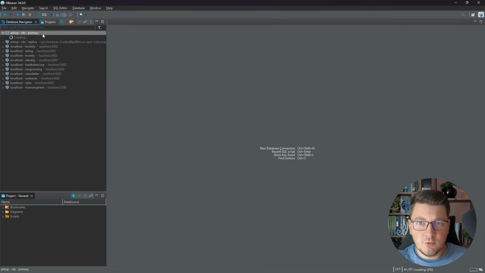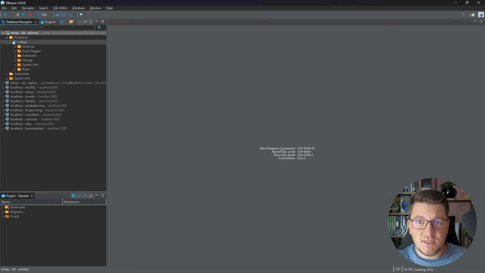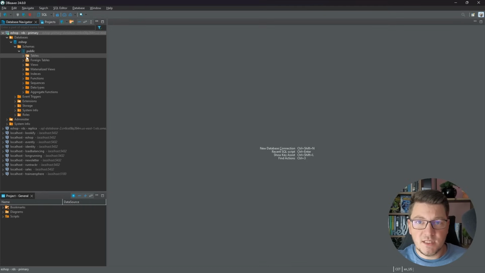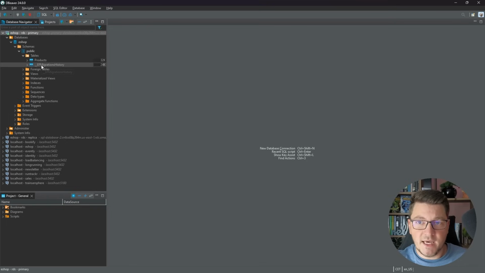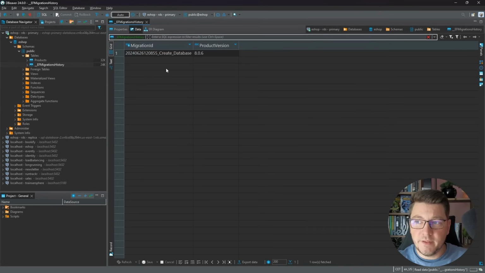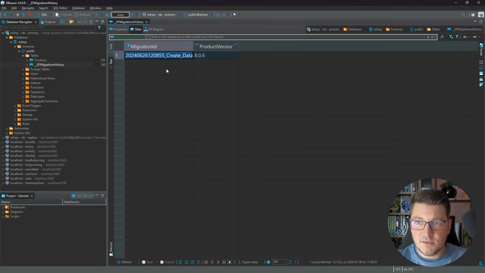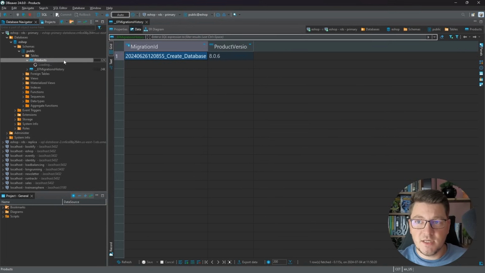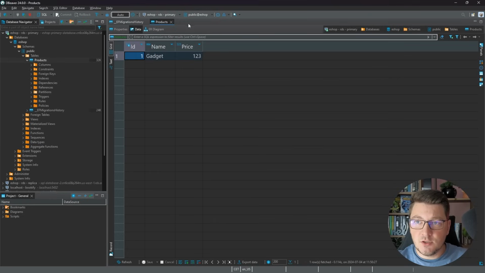So we should be able to connect to our database, and when this succeeds, I can open up the database schema and see the tables that I have inside. So here is the EF migration history table, and if I open up the data, you can see that we have one migration applied, which is the create database migration. And then there is also the products table, which contains just one product, so everything seems to be working as expected.